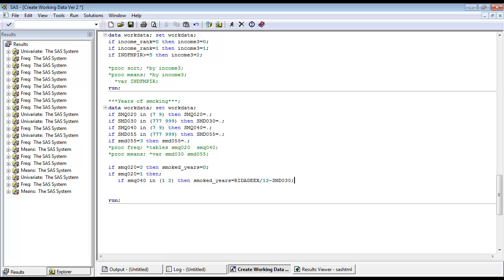Now, what I want to do here is introduce a new concept, which is the else statement. This is an if, then else. What it means is, if this is true, then do this. Otherwise, do this.